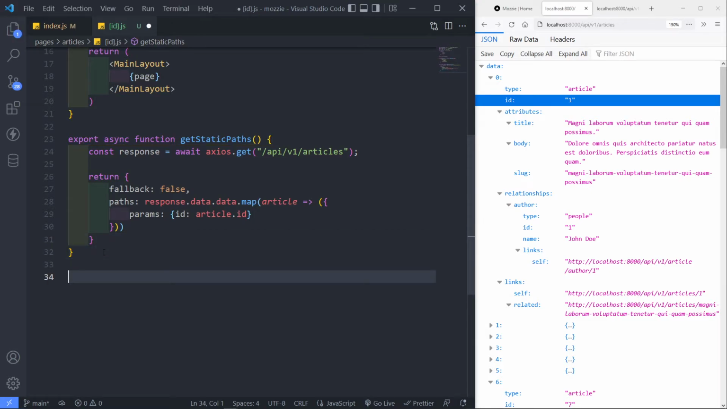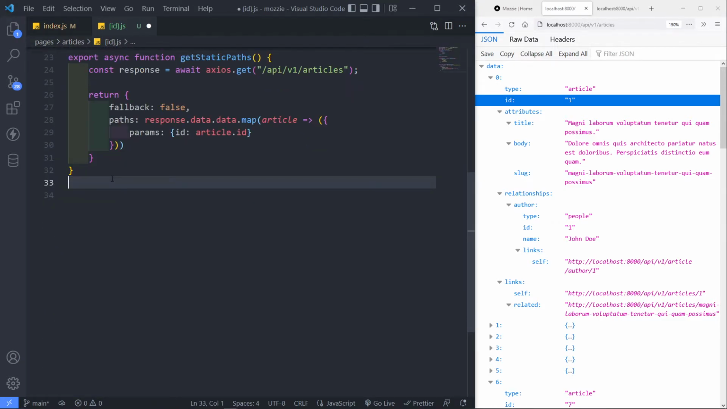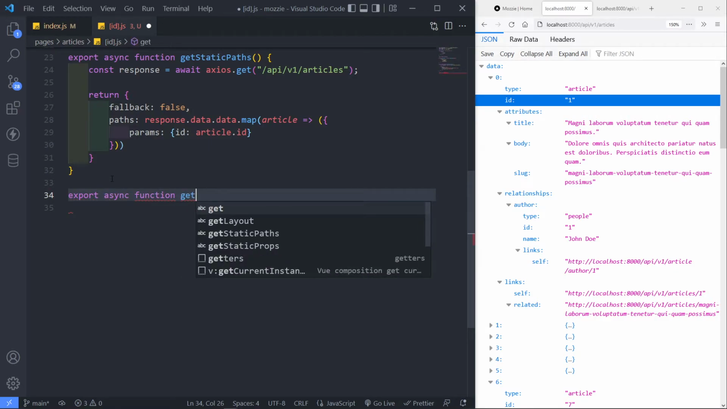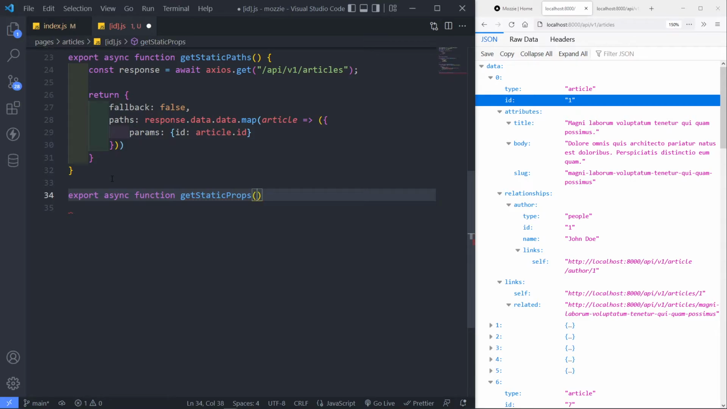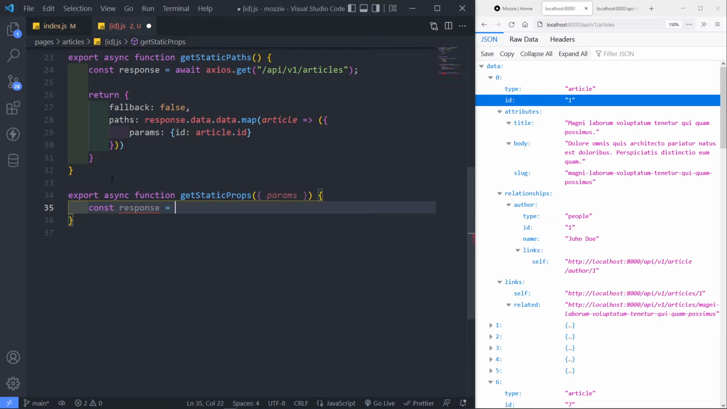Now the next thing that we need to do is basically pass the article prop to our article right there. So let's do that. We're just going to say export async, because now we need to fetch the individual articles. So a function, and we can just say getStaticProps. Now this part right here, we need to receive the params and pass the params to Axios. So let's quickly make a constant, and we're going to call this one response. We're going to equal that to await Axios, and then we're just going to get our article.